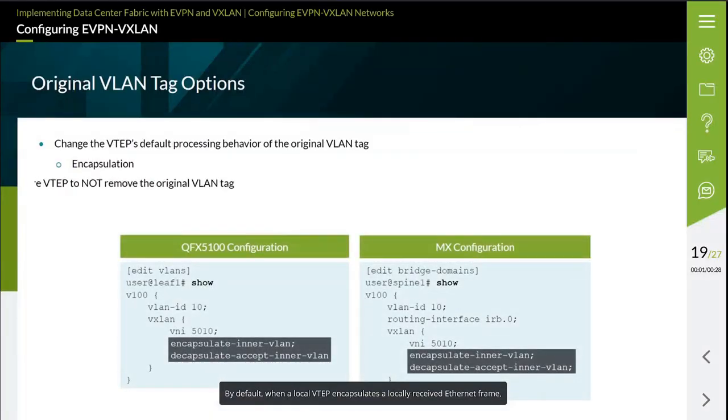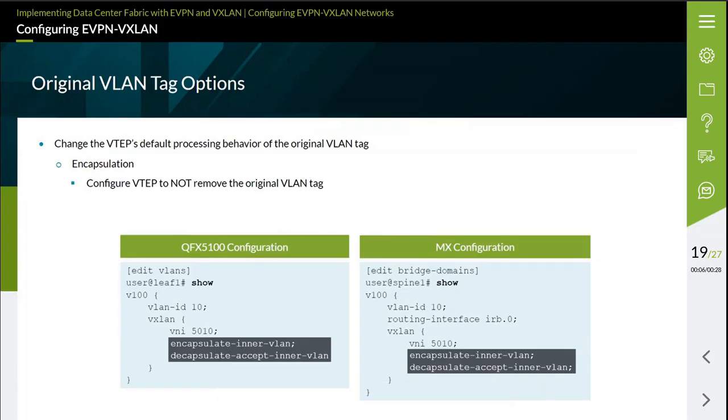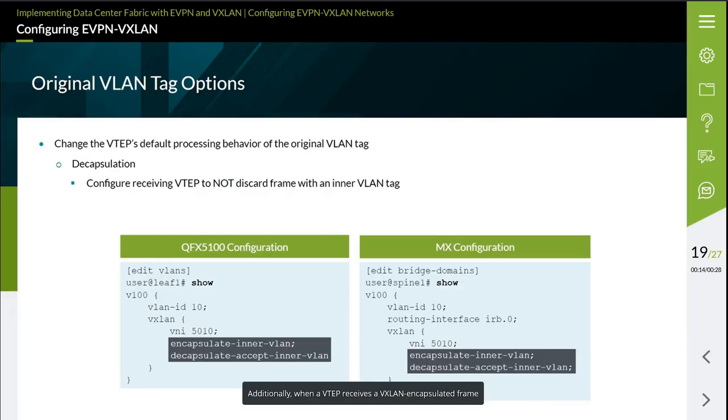By default, when a local VTEP encapsulates a locally received Ethernet frame, it does not include the VLAN tag in the encapsulated frame that is sent to the remote VTEP. Additionally, when a VTEP receives a VXLAN encapsulated frame from a remote VTEP that contains a VLAN tag within the original packet, the local VTEP discards the packet. This behavior can be changed through the configuration as shown in the example.